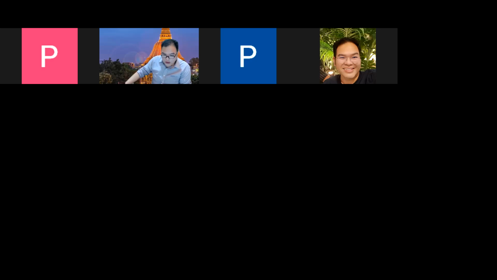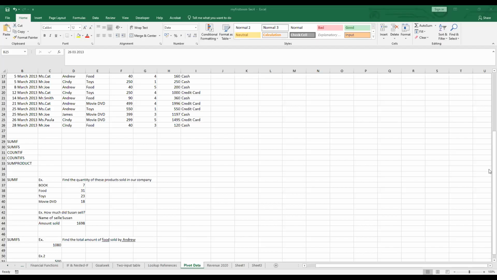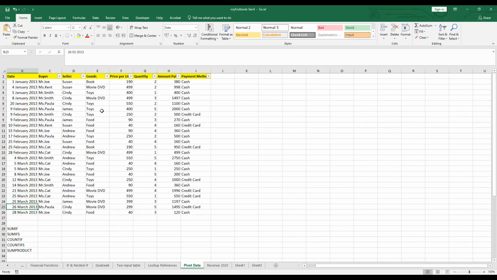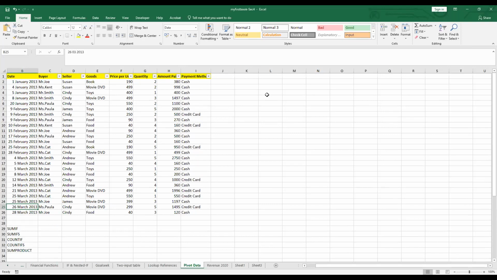Okay, so let's continue talking about the file that we had this morning. Assume that we are running the supermarket, the department store, and we have the list of the transactions that happen in our department store like this. This file we downloaded from our e-learning.